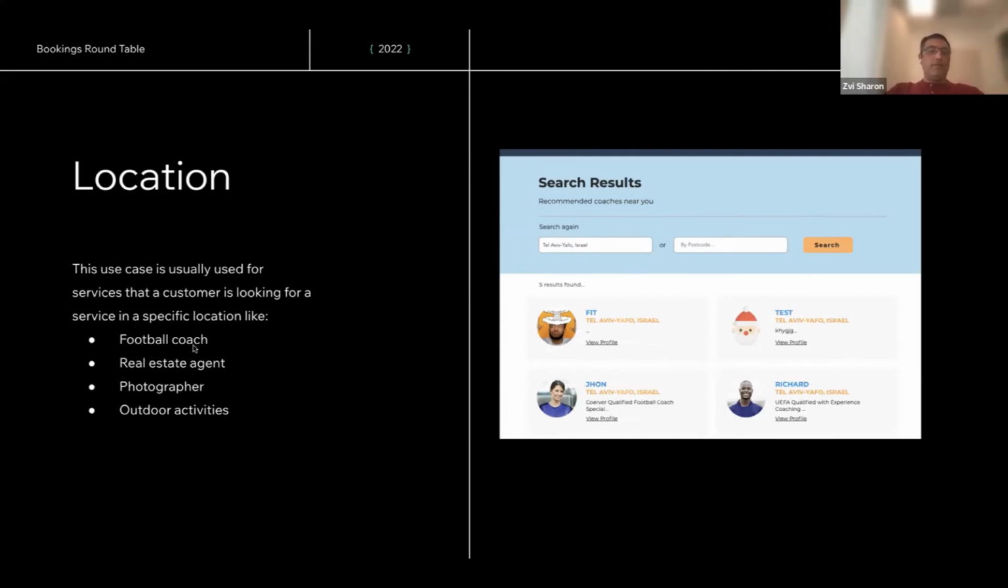So we have football coaches, real estate agents, photographers, because usually a real estate agent will be a professional in a specific area. So you need to fill in your postcode or your area, and then it will find him. So let's see it in action.